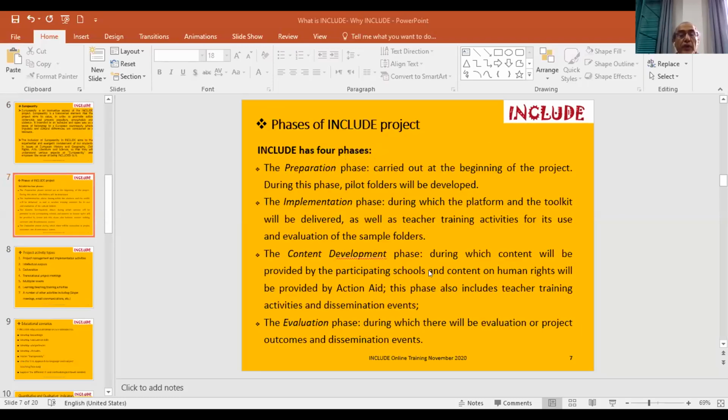Phases of Include: there are 4 phases. The first is the preparation phase, where we carry out the beginning of the project. During this phase, pilot folders will be developed. The implementation phase, during which the platform and the toolkit will be delivered, as well as teacher training activities for its use and evaluation of the sample folder.